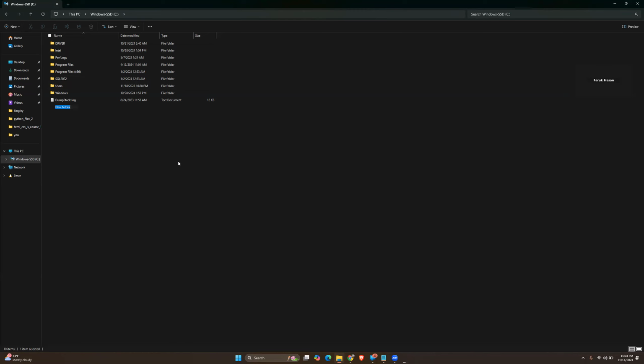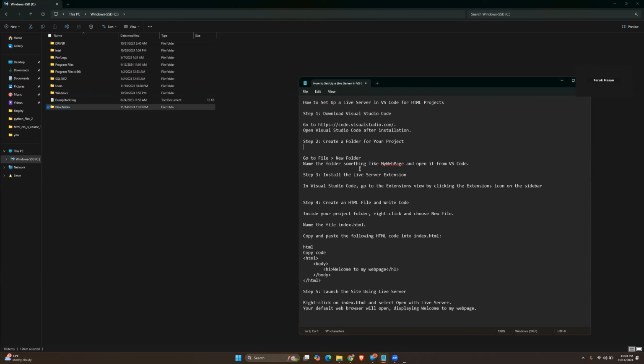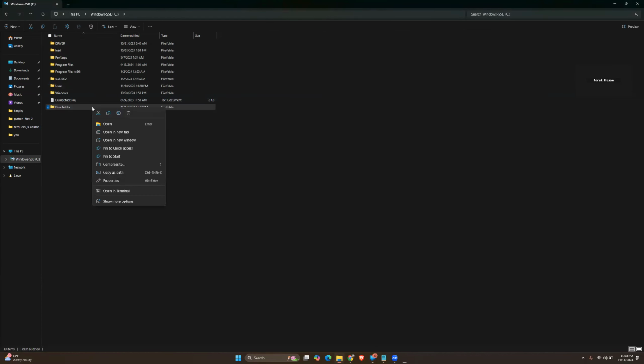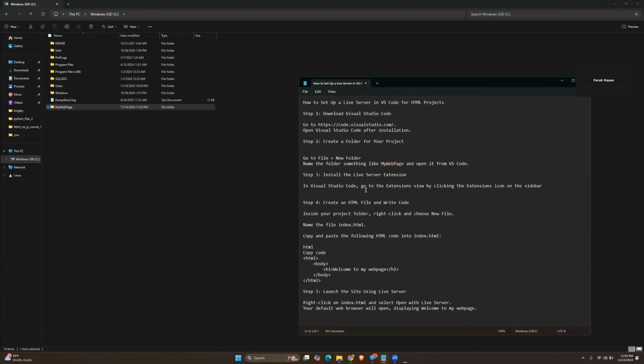So folder. And you can give it any name of your choice. But here I'm going to name something like my web page. Okay. So I'm going to rename this and I will say my web page. So this is actually my second step, which is now complete. So name the folder something like my web page and open it from VS Code.